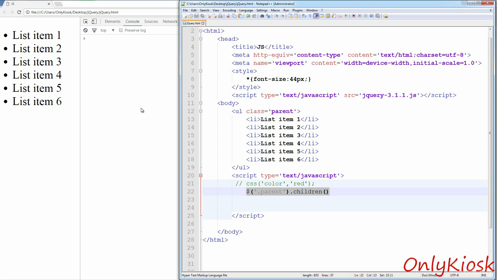The parent method can get you the parent element. Naturally, the children method can get you all the child elements. You can also use the children method together with the filter and not method.